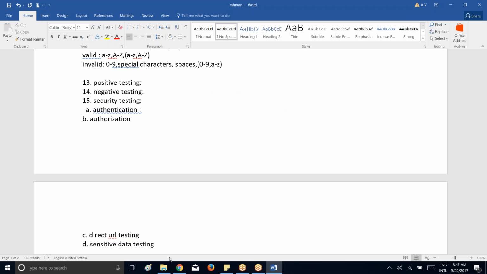Yes. Now coming to sensitive data testing, or you can call it data hiding. During this testing, we are verifying whether the application is hiding the sensitive data of the client properly or not. So sensitive data means what?